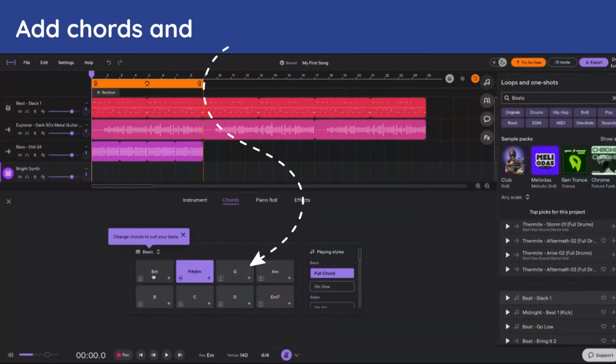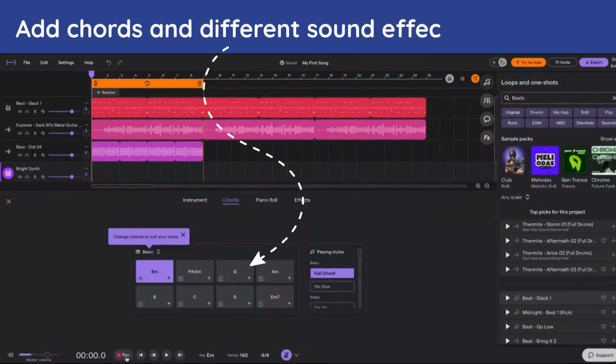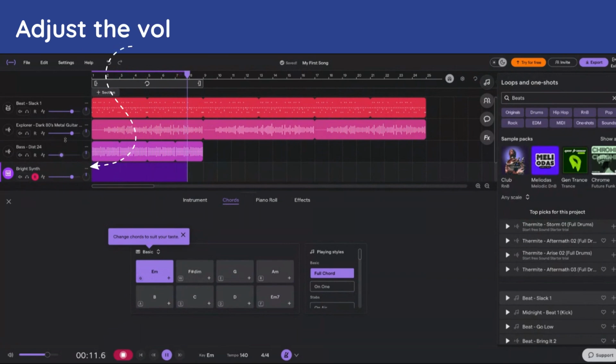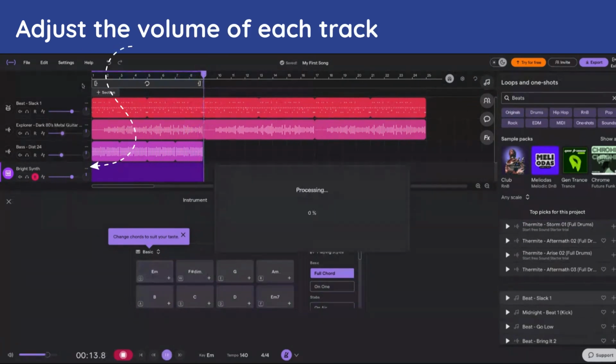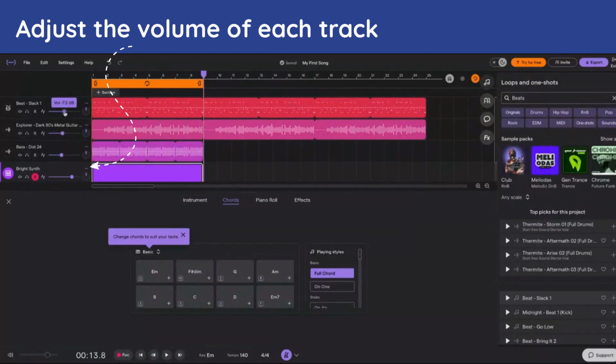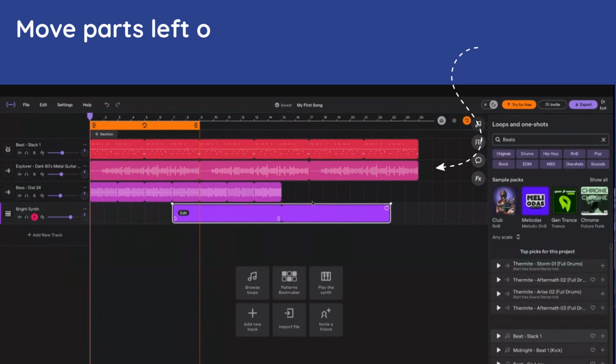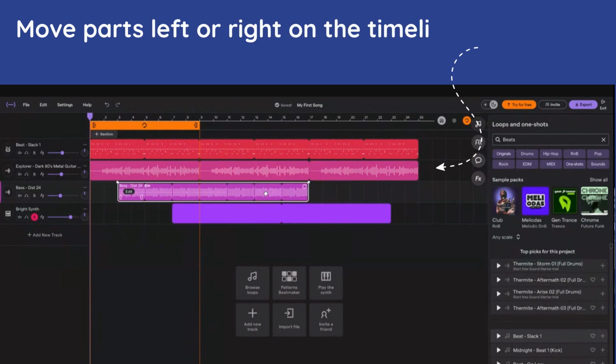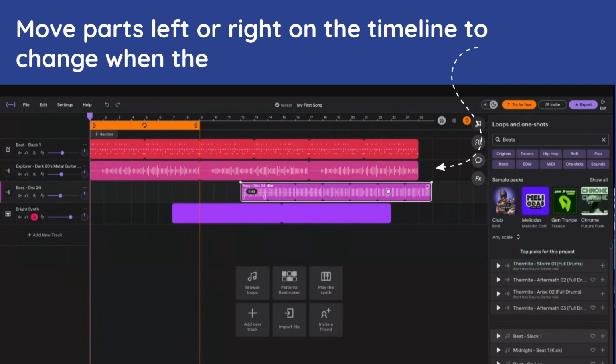Try playing chords, and when you're happy with your sound, add it to your project. Adjust the volume of each track until you're happy with the sound levels. Move parts left or right on the timeline to change when each track plays.